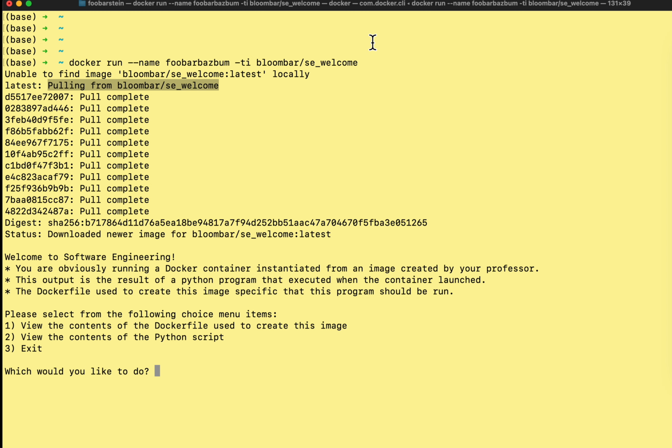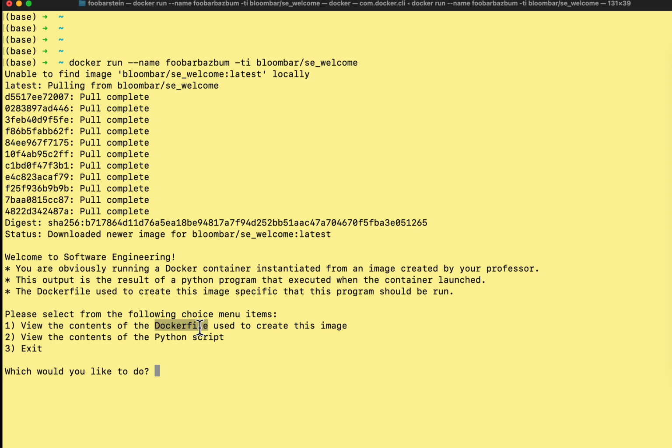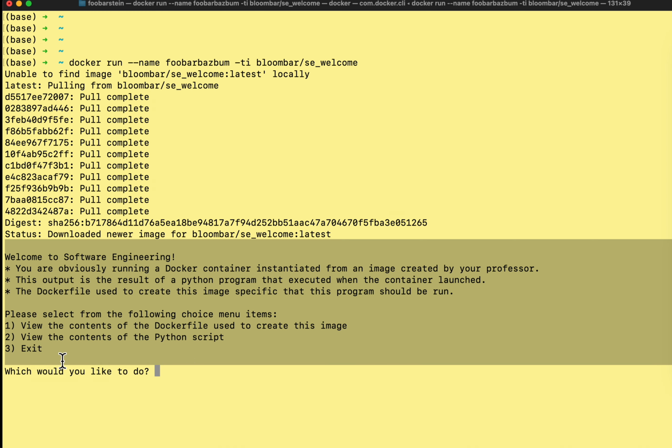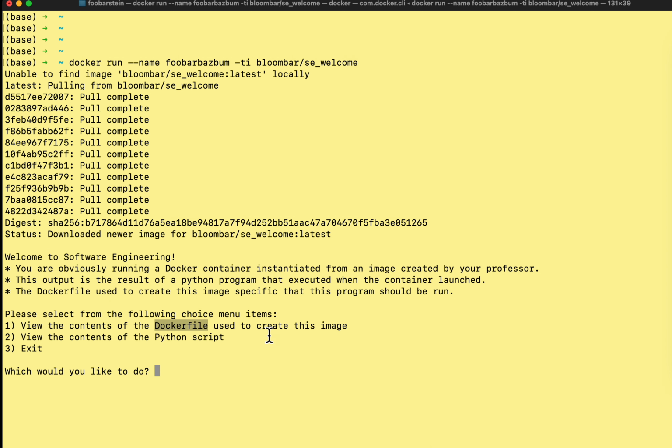The container has been instantiated, and this is what happens when this particular container gets instantiated. This container is designed by me to print this out. It actually is running a Python program that prints this out. And there's a menu asking me what I want to do. I can view the Docker file that I used to create this image, or I can view the contents of the Python script that is actually what is printing this text out. So I'm just allowing you to quickly, from the program itself, view the Docker file that was used to create the container, or view the Python script that is actually running right now.